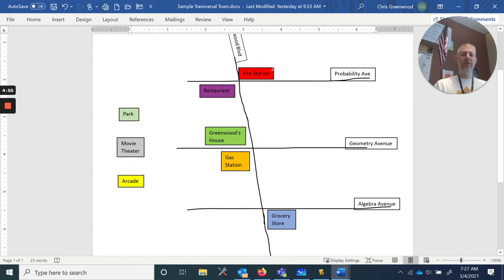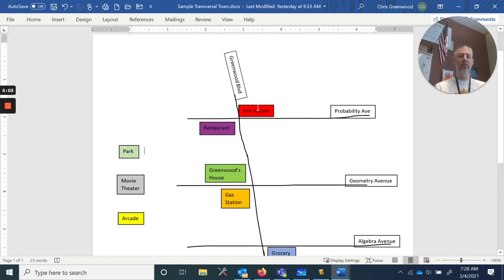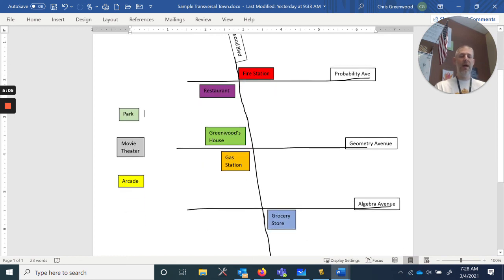If you think about the fire station and the grocery store, those are same side exterior because they're both on the right side or east side of Greenwood Boulevard. They're both over here. And they're outside Algebra Avenue and Probability Avenue, right? So outside this one, completely ignoring Geometry Avenue.